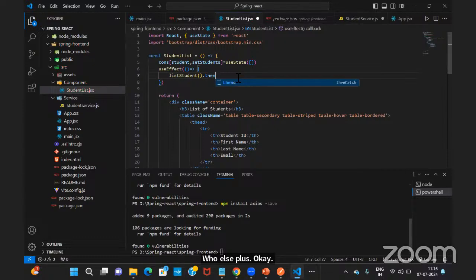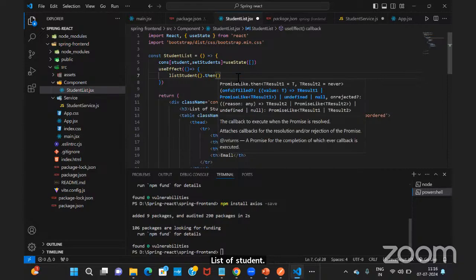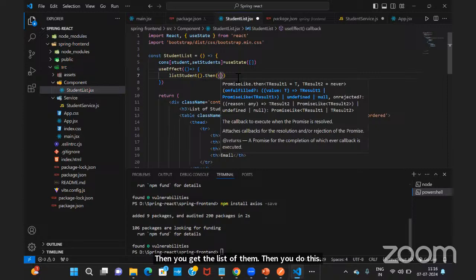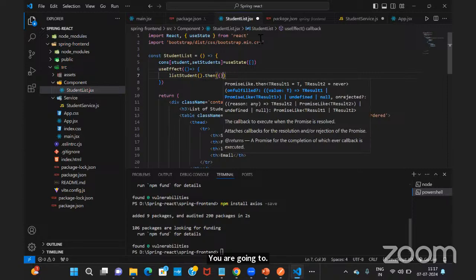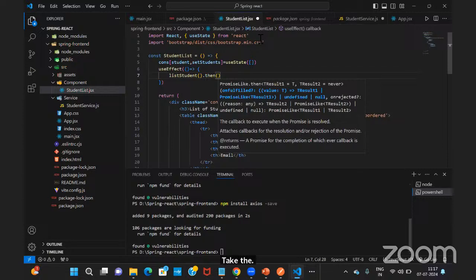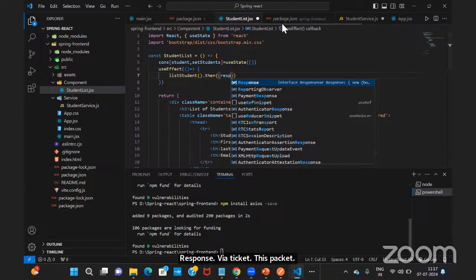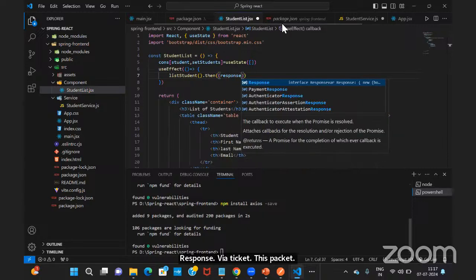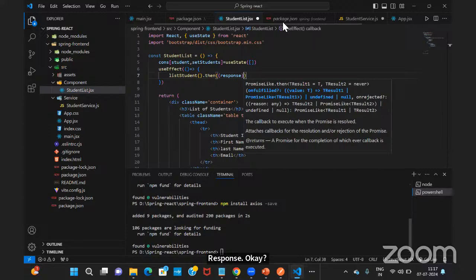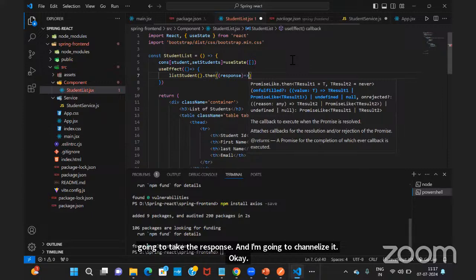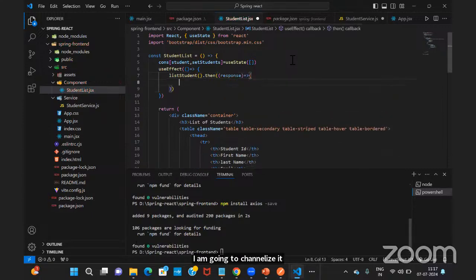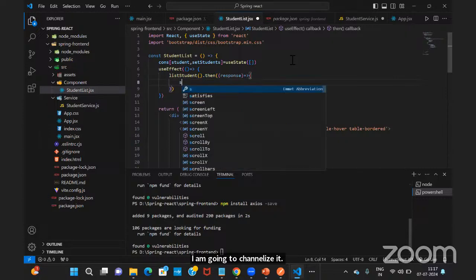List of students, I am giving it. Then it has a method, then you get the list of them, then you do this. You are going to take the response, and I'm going to channelize it, and I'm going to set.